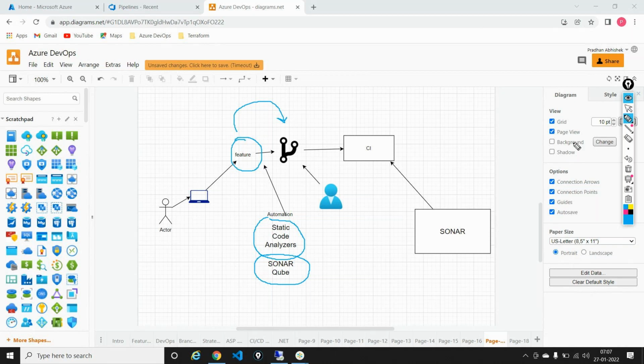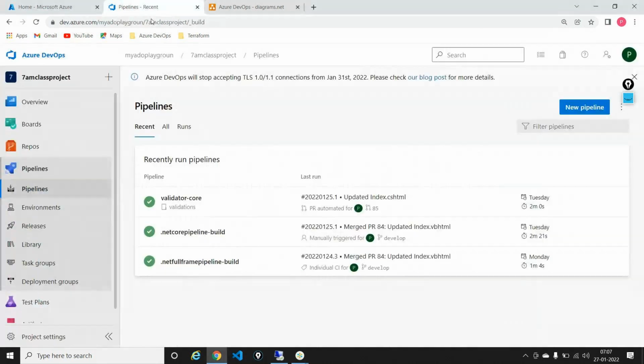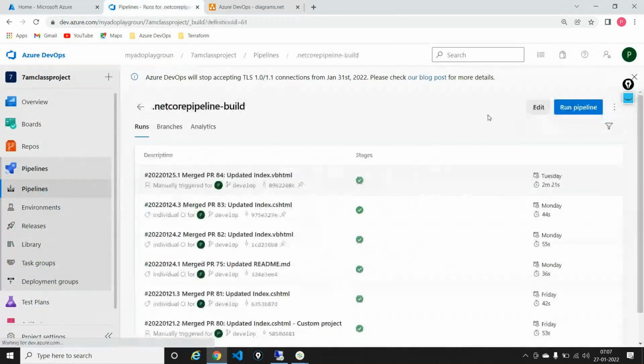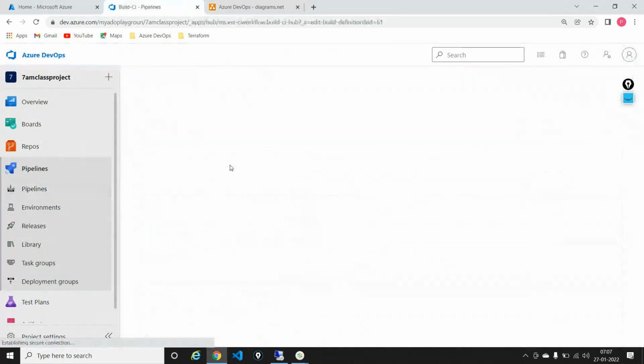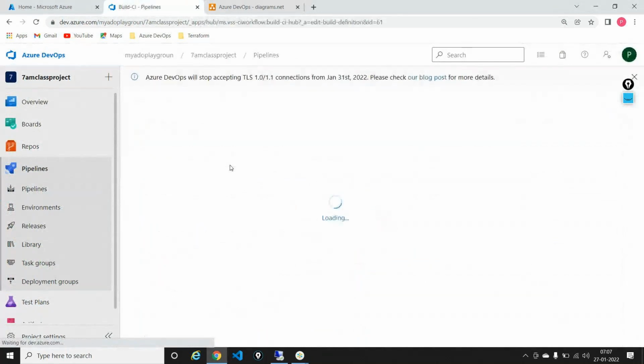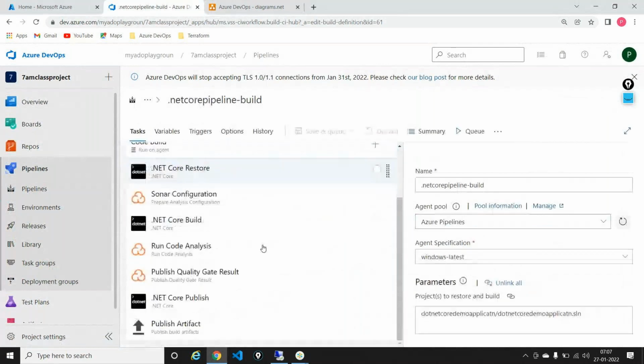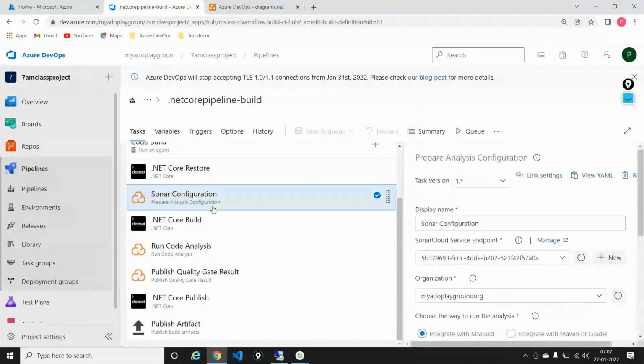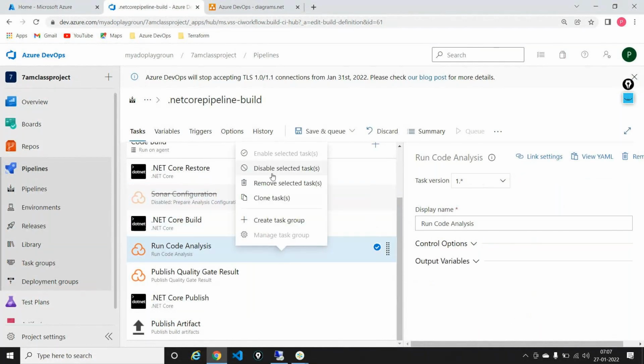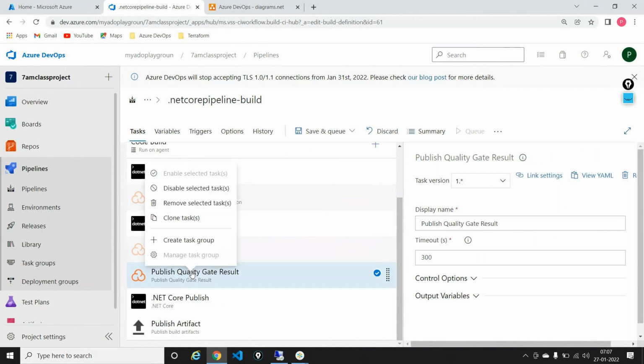Now I face another challenge. What is that challenge? Let's say I have a .NET pipeline, and I've built this pipeline out, and I have all the necessary steps inside this pipeline right now. So this is the build pipeline. What I'll do is just disable the Sonar tasks for now. So I'm disabling all the three tasks for now.